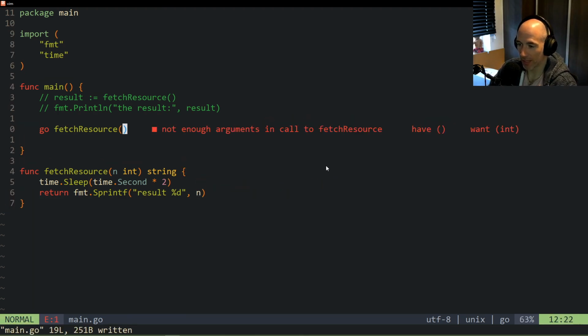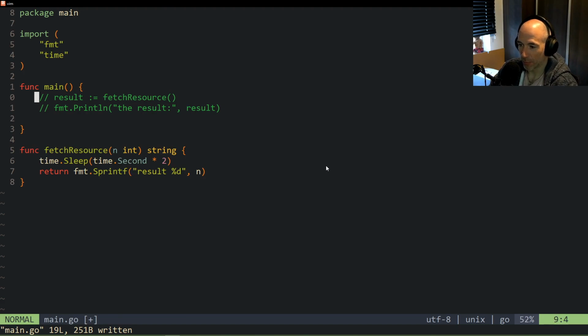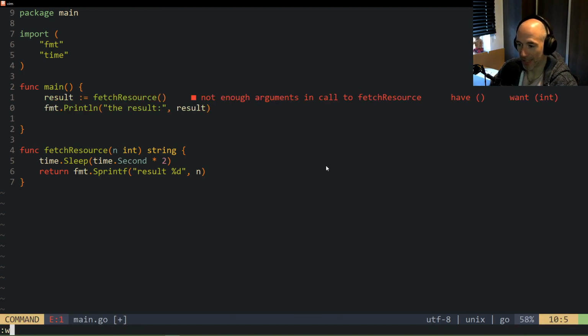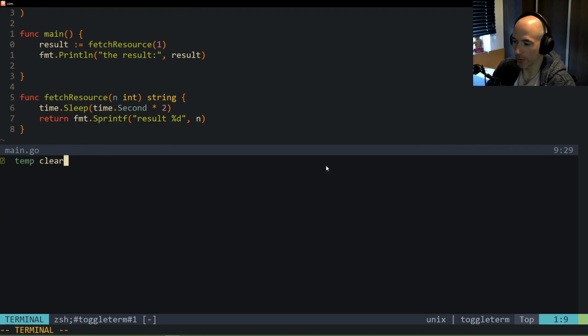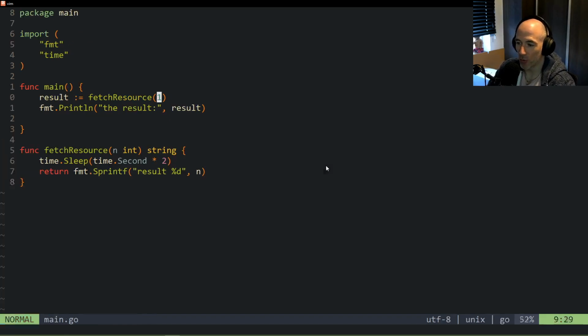Because then we can do something like this. For example, let's bring this back to life. And we're going to say fetch resource 1, for example. And if we run that, then we're going to get the result is result 1. So now we can see what result we get, because otherwise it's always the same result, and that's not ideal.